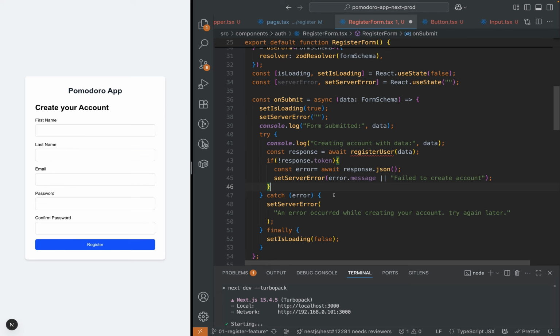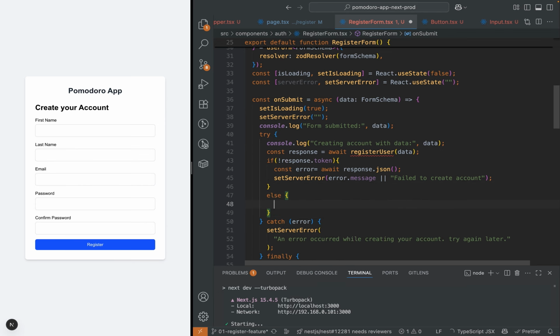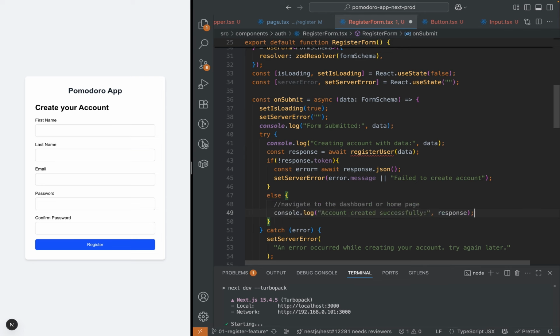Fail to create account. If everything is fine, we can navigate to the dashboard route, something like that. Account created successfully, I can say that. Now our goal is to implement the register user.